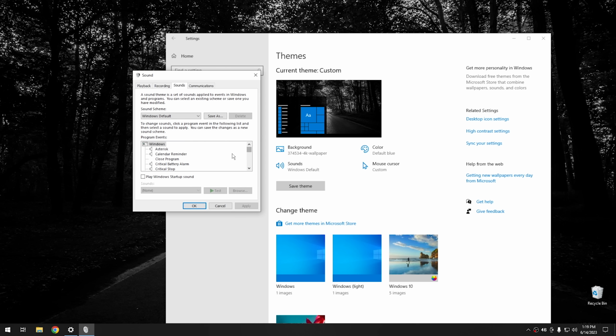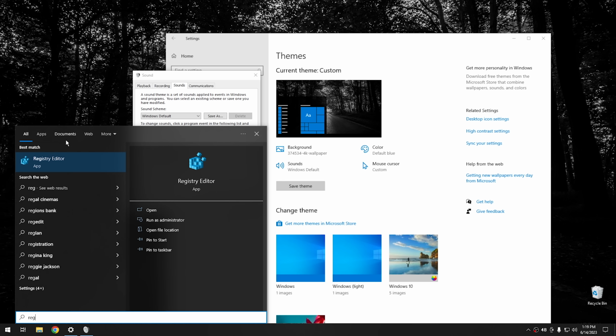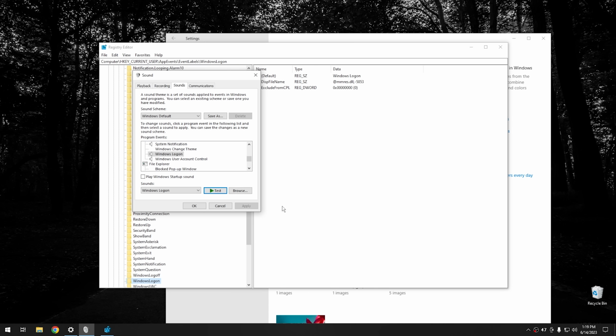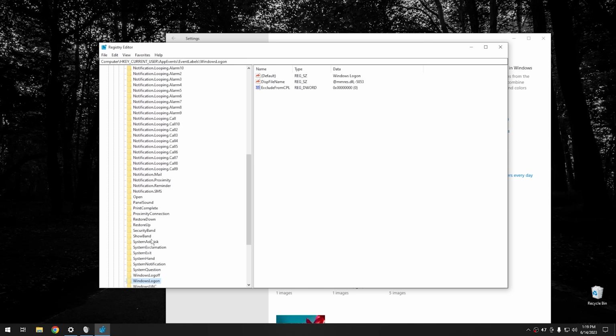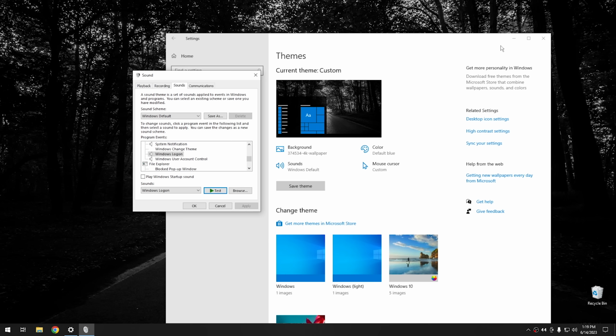And now if we scroll down here, you'll see that the Windows login is now part of your sounds. However, the Windows shutdown sound is not. And for that, it's the same thing. We're gonna go back into the registry editor here. And then from there, before we were on Windows Login, but now we wanna go to Windows Log Off, and it's exactly the same thing. Go to exclude from CPL, hit 0, hit OK, and then go ahead and close your registry editor.